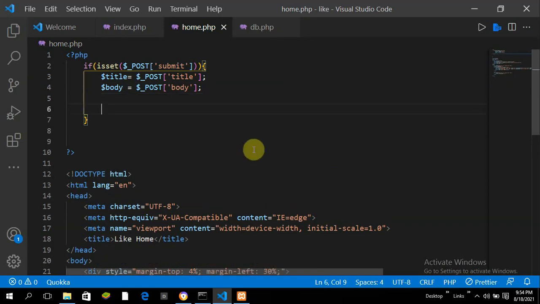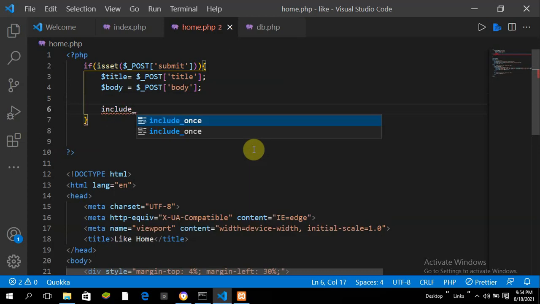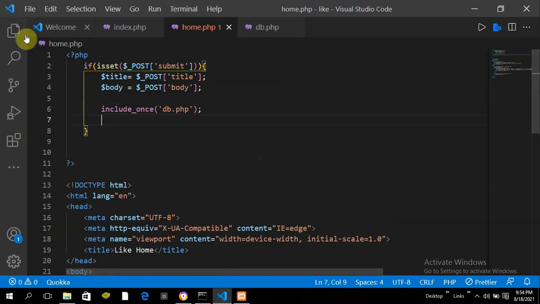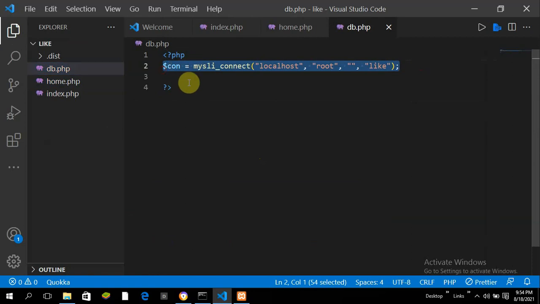First of all, we need to include_once db.php. So this is the file that includes the connection to the database that we initially created.